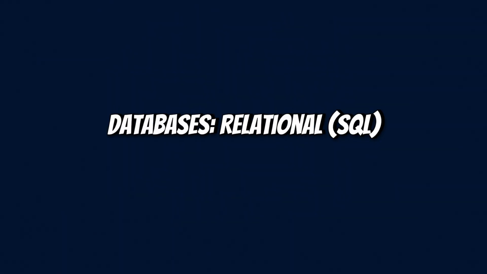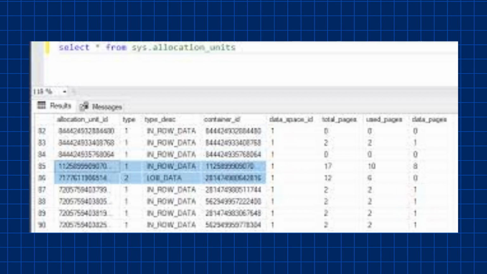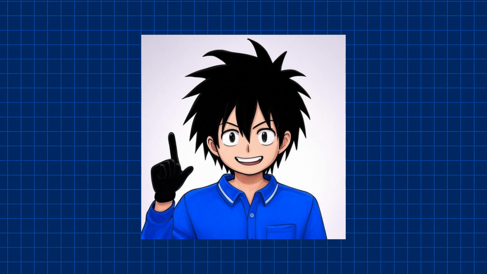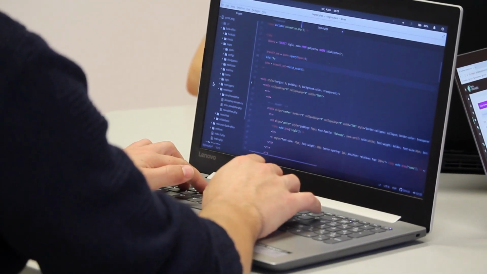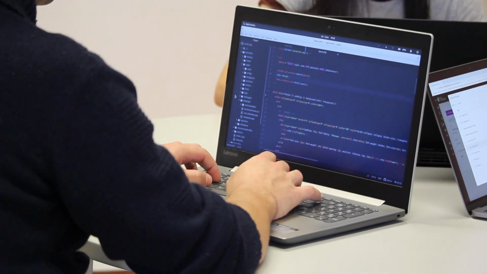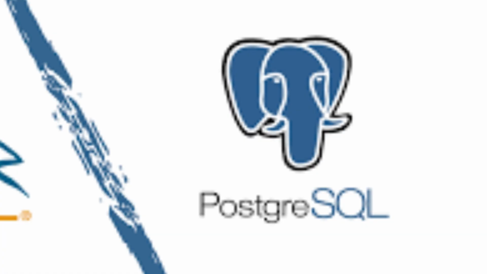Databases: Relational, SQL. Relational databases like MySQL and PostgreSQL store data in structured, table-like formats. They use SQL, structured query language, to define and manipulate data. They are excellent for complex queries and ensuring data integrity through relationships, and are a foundational skill for any back-end developer. PostgreSQL is often favored for its advanced features and standards compliance.